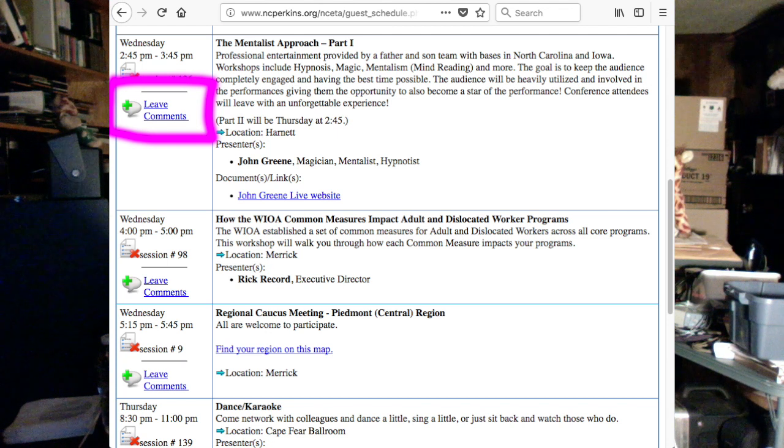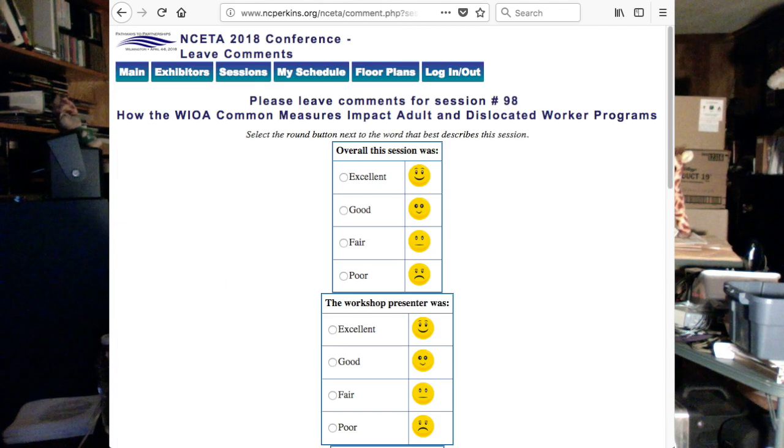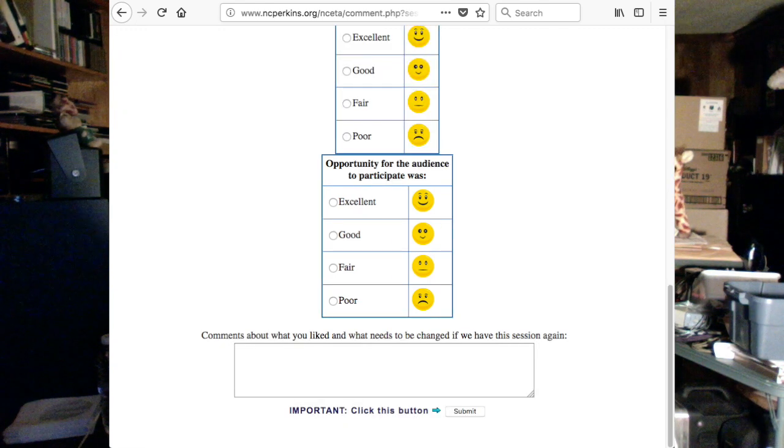Note the Leave Comments icon next to each session. Select that icon and it takes you to a page where you can leave comments about that session. Just select one of the 4 quality descriptors next to the 5 categories, enter a comment if you wish, and then select the Submit button.